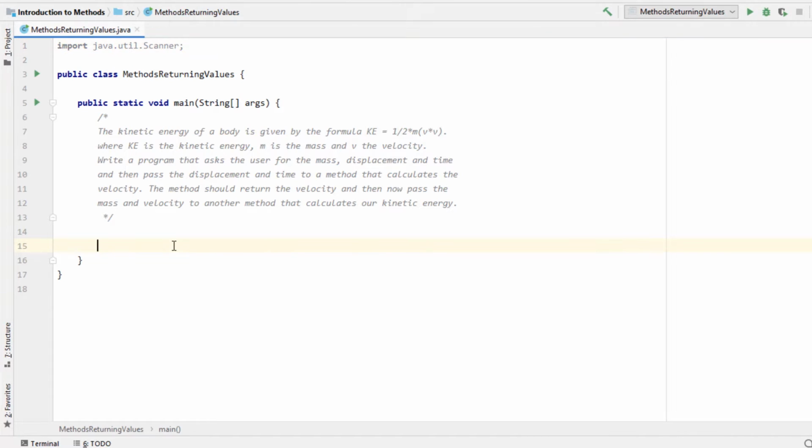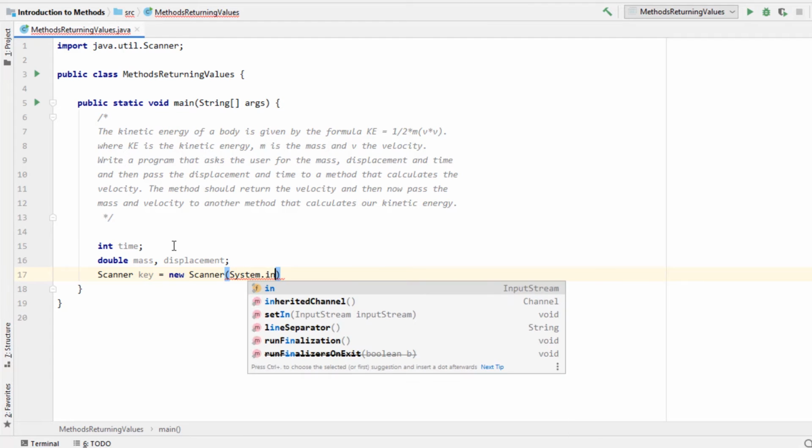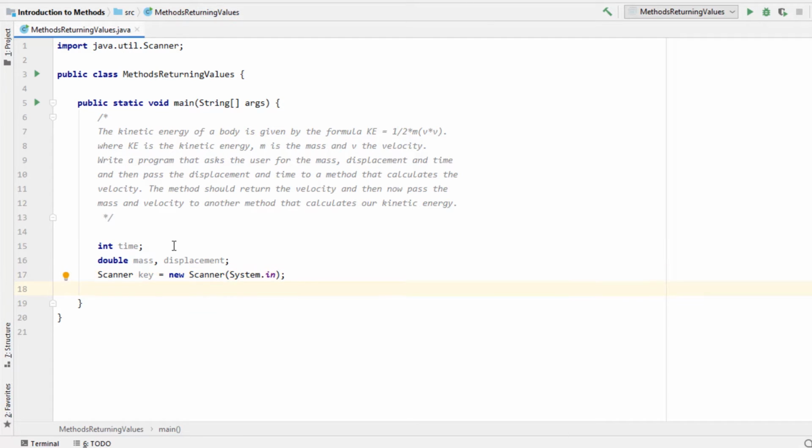Let's declare our variables and scanner object. So int time, double mass, displacement; Scanner key = new Scanner(System.in); Now for the prompt message, type: Please enter the mass, displacement, and the time in seconds.